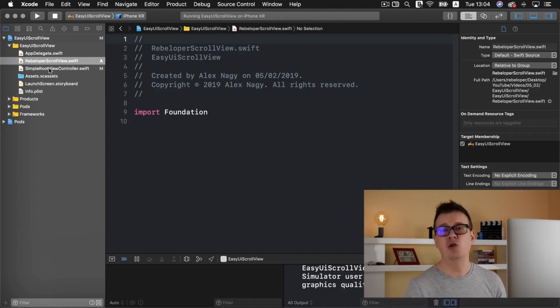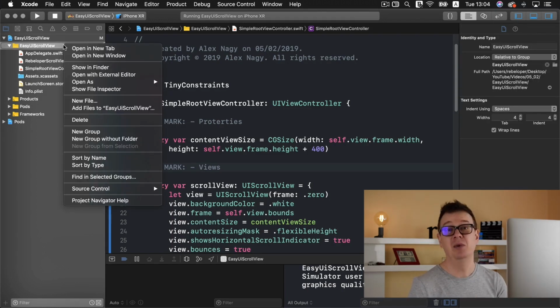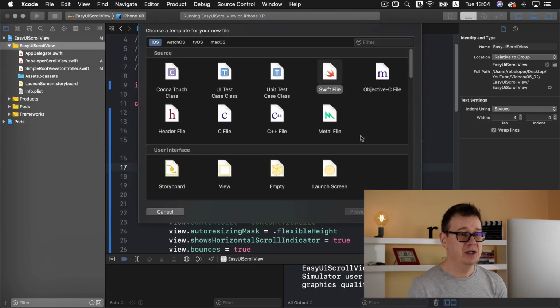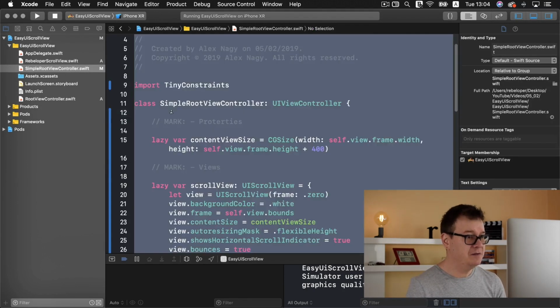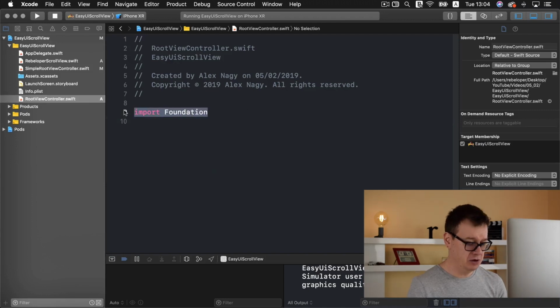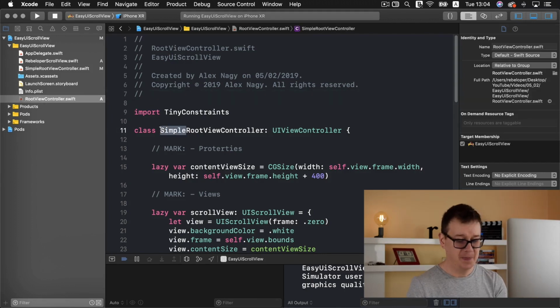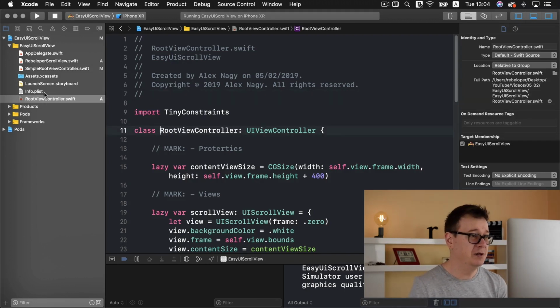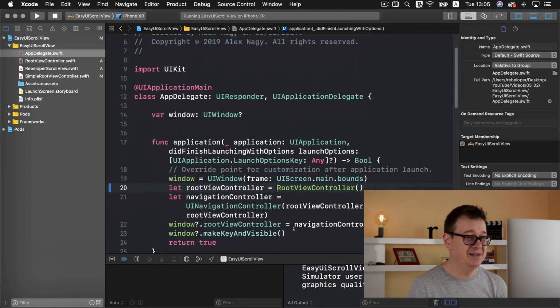And let's create a new view controller so we don't mess up the existing code. And I will name this simply a root view controller. So let's create a new file. Next, here we go. And let us just copy everything from here and add it into our root view controller. Let's add the necessary changes. And all I needed to do is delete the word simple. Let's just move it up a little bit. And in AppDelegate, let's delete the simple word from our root view controller instance. And there we go.